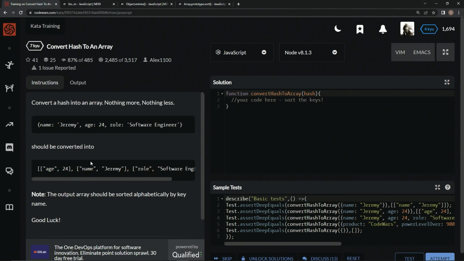then we're going to put the arrays in order by the first character of the key, or whatever the first character of every element is, honestly. The output array should be sorted alphabetically by key name, just like I said. All right, so right here, we're going to do the for loop way first.